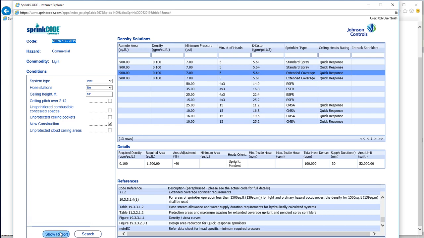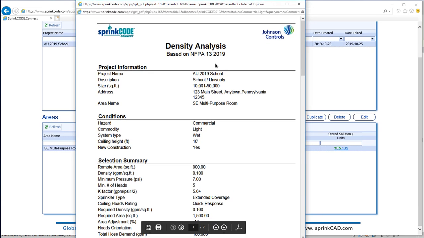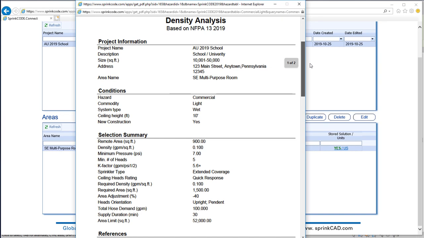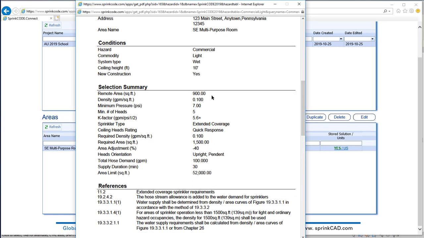Okay. I can also click Show Report, in which case I get this PDF view of exactly the same information. So my project name and address, the conditions that I set, the selection data that I chose. This is essentially referencing the row of data on that top right area of the screen. I said I wanted to use this particular result with extended coverage quick response heads. And this gives me the data behind that. Maximum area size 52,000 square feet, a supply duration of 30 minutes with a hose demand requirement of 100 GPM.